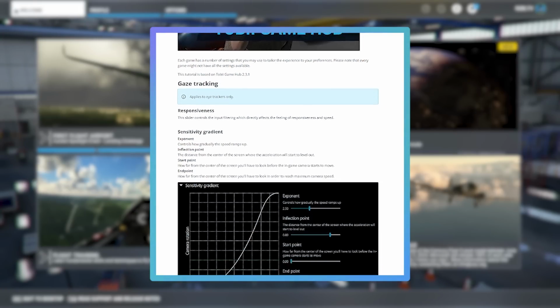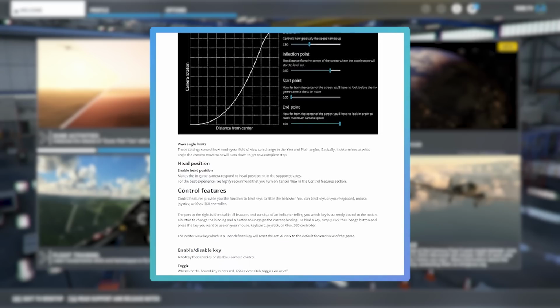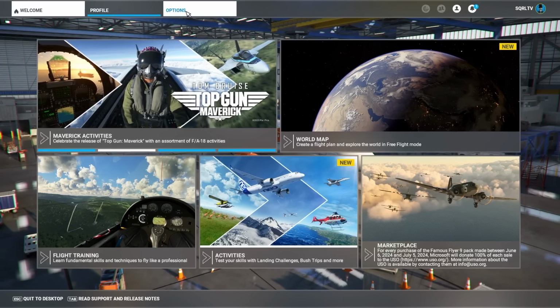If you're playing a game that doesn't have native support, you need to download the Tobii Game Hub. More details on that on their website. So the first thing we need to do is check that Microsoft Flight Simulator has recognized the eye tracker.